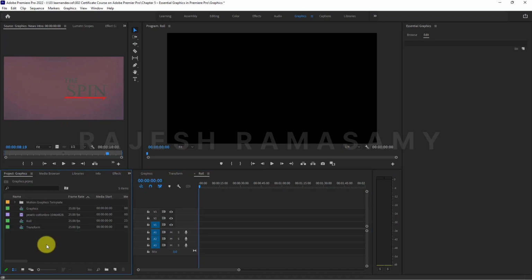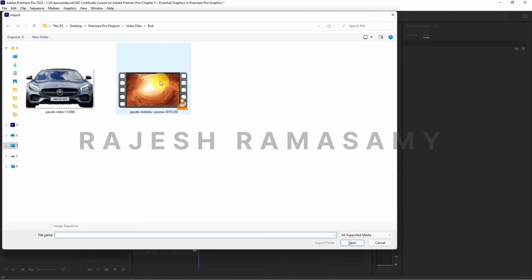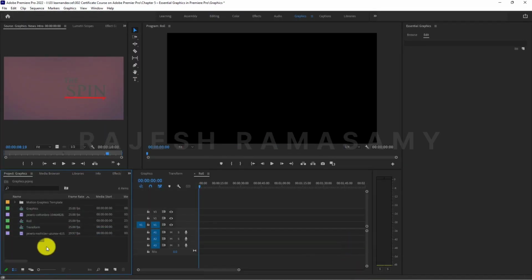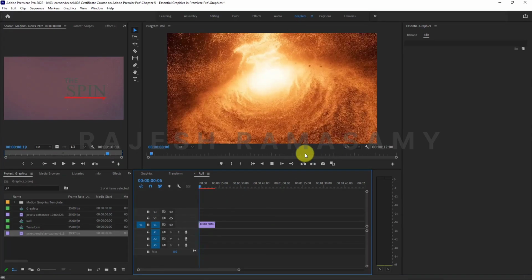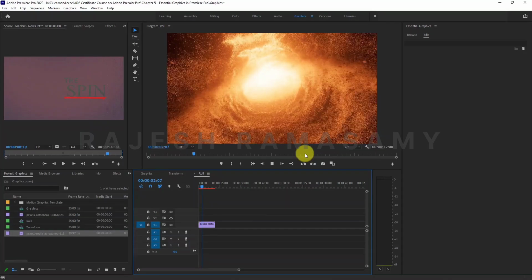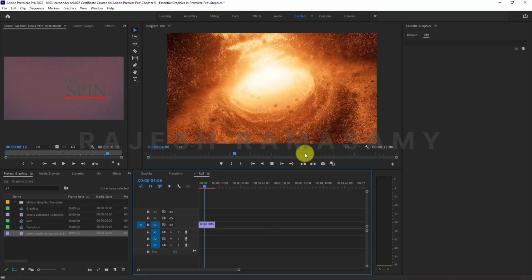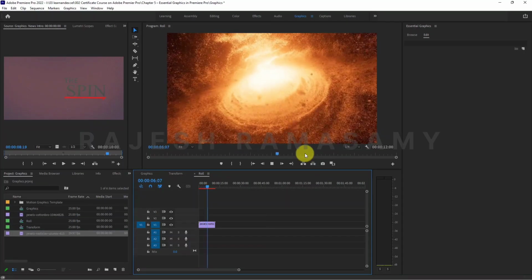I'm going to use the shortcut key to import the content to the project explorer, which is Ctrl I. After pressing Ctrl I, you can see I got the video segment here. I choose open. Now I just drag that video content into my timeline and choose keep existing settings. Here you can see I have the video. This is a lava kind of simulation.